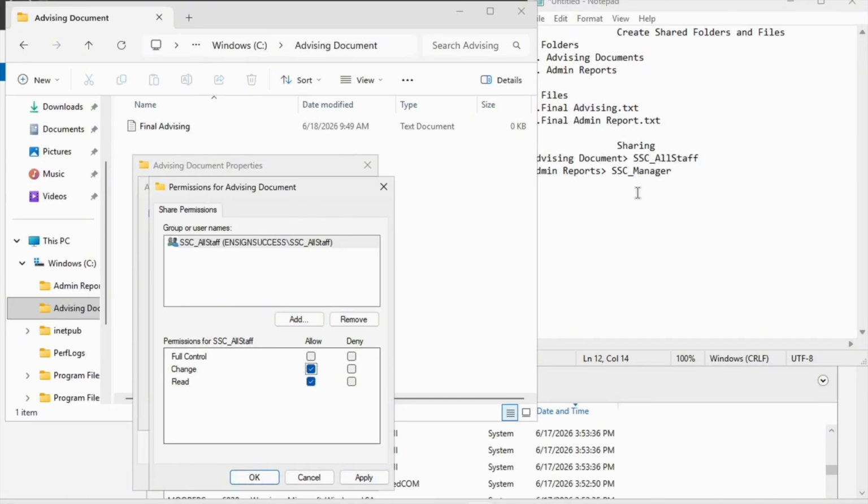With these permissions, members of the SSC All Staff Security Group can open, read, and modify the files in this shared folder, but they do not have full control. I'm going to click Apply, click OK, and then close the window.